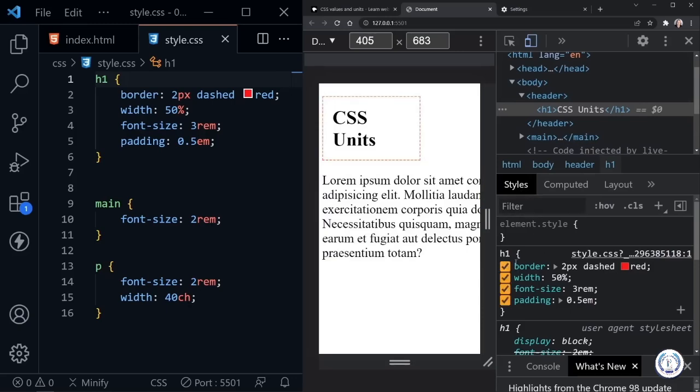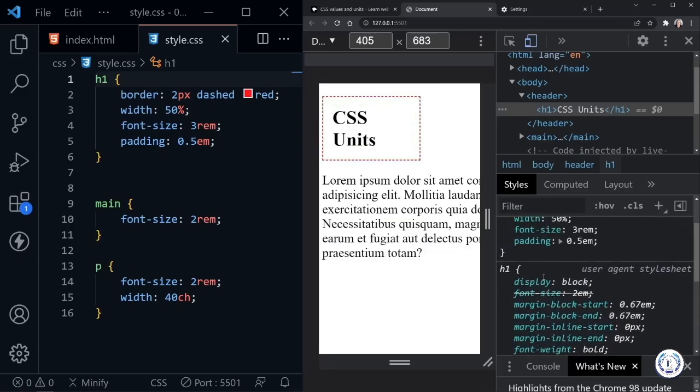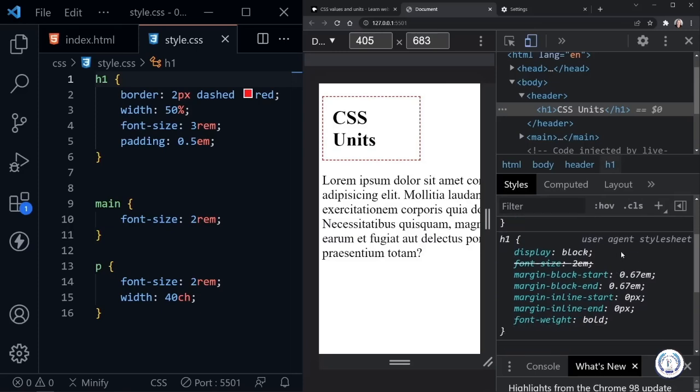What we can also see as we come down here are the styles. And then we see the H1 and the styles that I have set on the H1 element. But underneath that, we see some others as well. And it says User Agent Style Sheet. This is what the browser is setting on the H1 element by default that we don't have to. And you can see we have put in a different font size. So we have overridden the font size for the H1 element. So it has crossed that out.